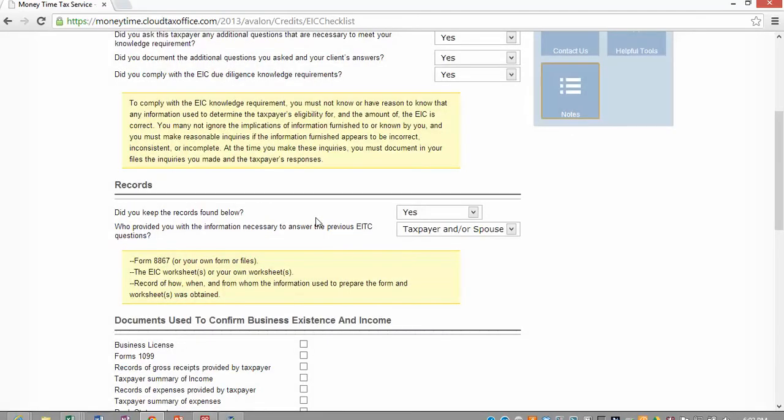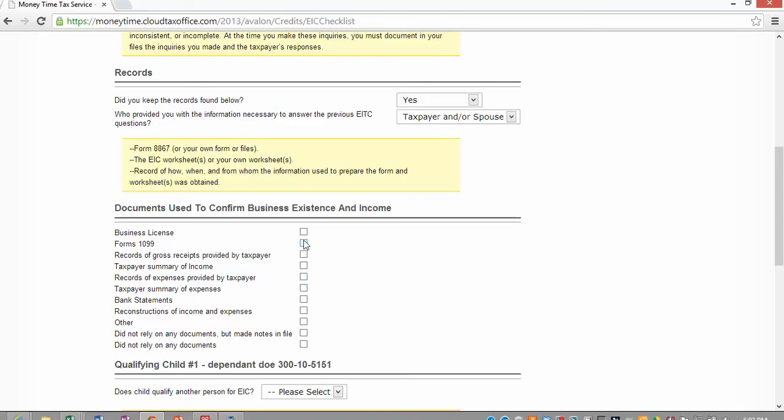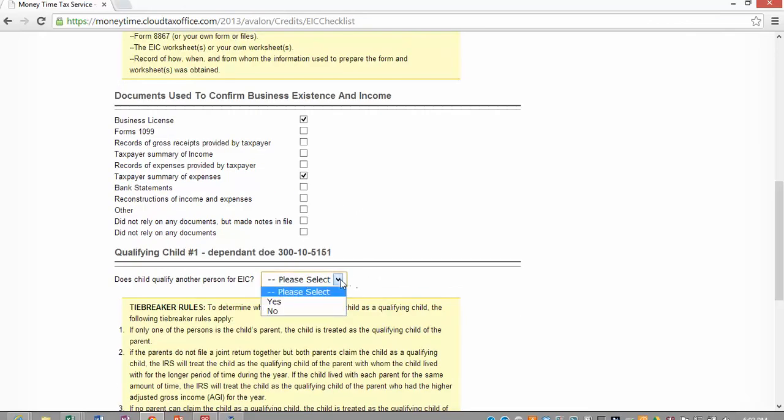Like, where's the other parent? Why are you claiming this dependent if they're close in age? Meaning, there's less than 16 years between the claiming person and the dependent. Asking that odd question. There's a whole bunch of stuff you should ask. So then, Schedule C, what documents do they bring in to substantiate their business activity? There you go. Does anybody else have rights to claim this child?